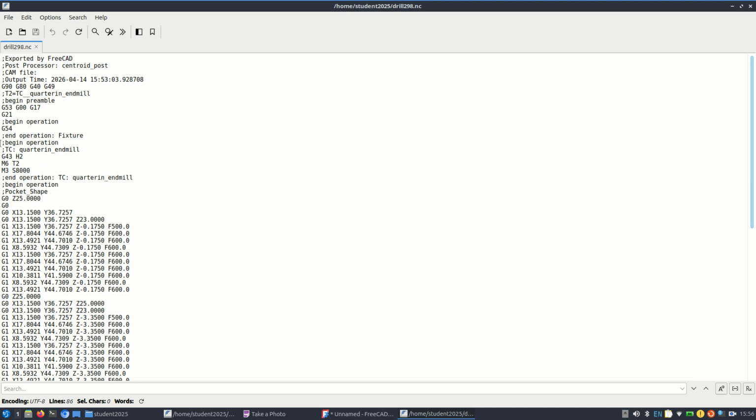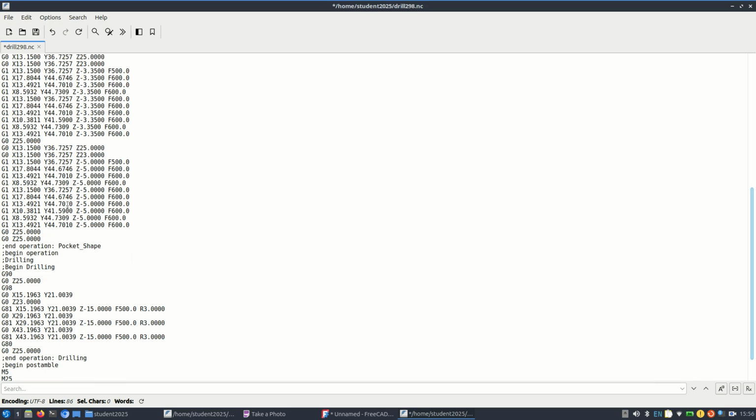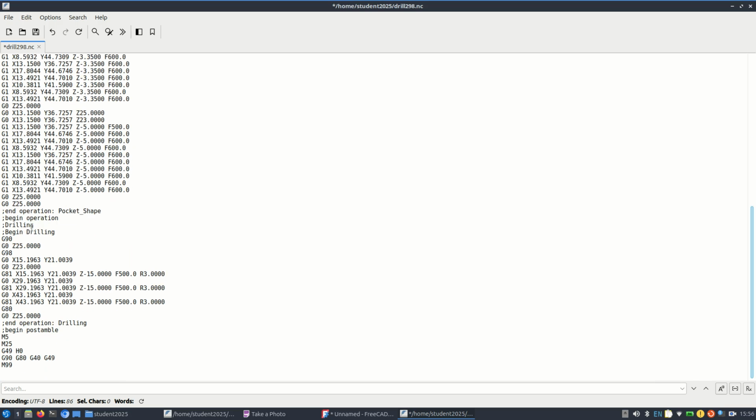So first we're gonna do the pocket shape. You can see it, begin operation, pocket shape, and then we go begin operation drilling, right? We have G90, we have G0, Z25. That means it goes to Z equals 25. Then it goes G98, then it goes G0. G0 is actually going straight to the point. So we have X equals this, Y equals that.